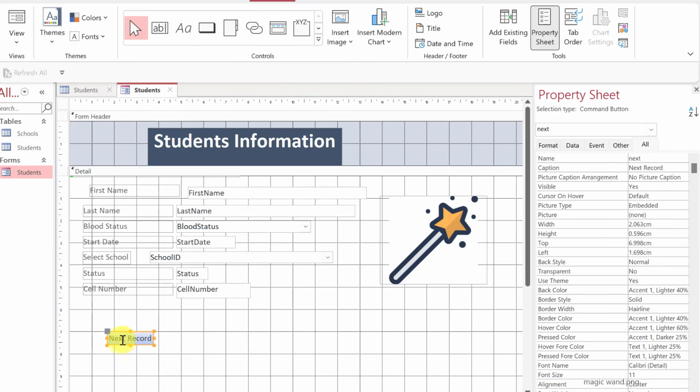You can move these around too. You can make them larger. And so you could adjust them there to where you want, line them up using the grid. And then you take a look, you can see over in the property sheet here, what it's called is next under the name here. And you can go through and change things here.